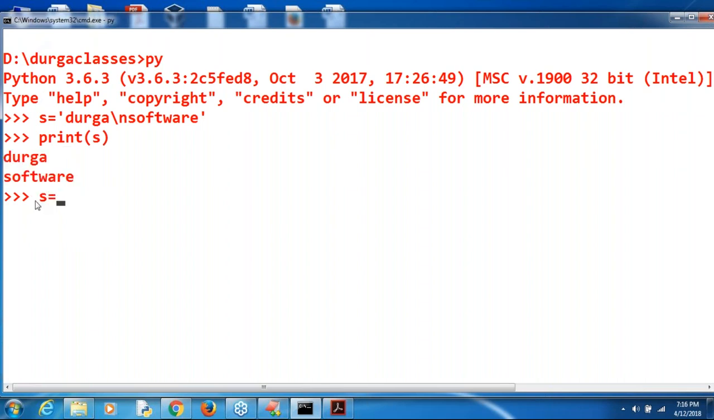Suppose s is equal to Durga backslash t software. Can you please tell what is the meaning of backslash t? Horizontal tab. Now print s. Okay, Durga, then the tab space, and then software, sir. It is similar to other languages. Happily in Python also escape characters are available, sir.